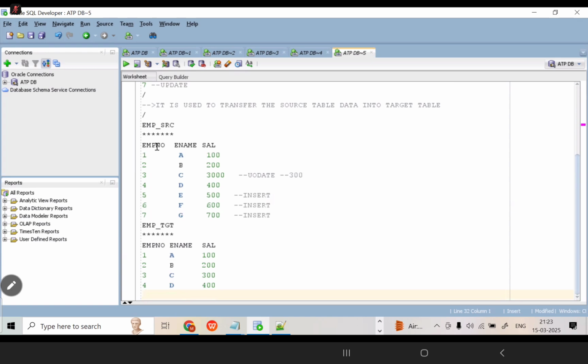If it is matching, whatever the data is there in the source table, the data is overridden in the target table. Now, what data is there? First, A, 100, it is matching. Second, B, 200, also matching. Third, C, 3000. If the column is matching, the joining condition should be matched, and whatever the data is there in the source table, the data is overridden in the target table only.